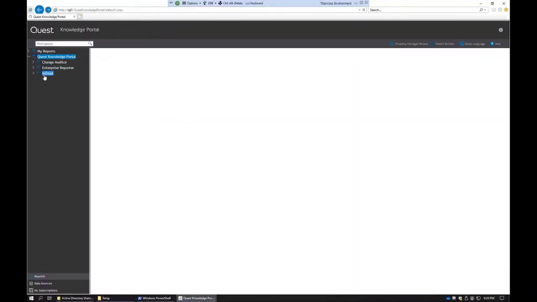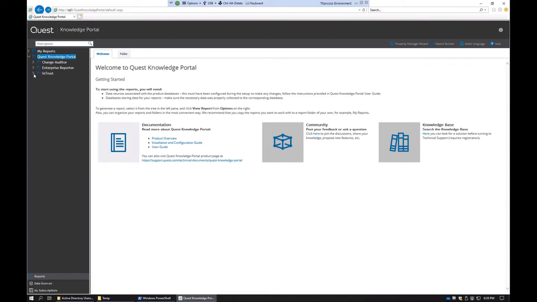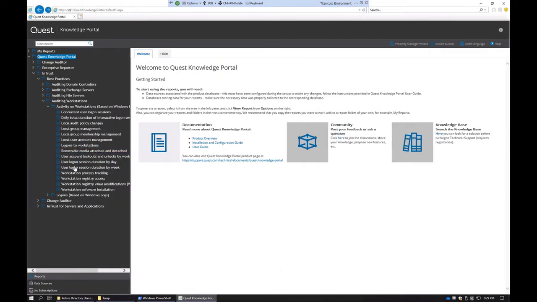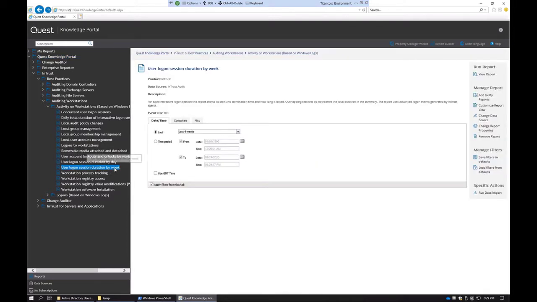I want to show you a report that we have in our Interest product, which allows you to see how long people are actively working at their workstations. We call it user session auditing. And we have two reports. I'll just drill down in here. You can see user session logins durations by day and user logon session duration by week. I'm going to focus on the weekly report.